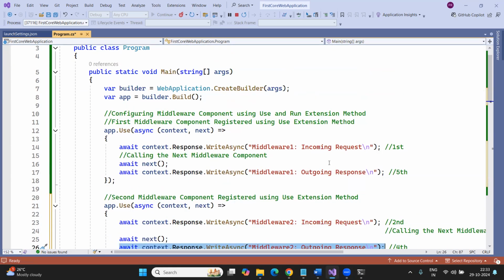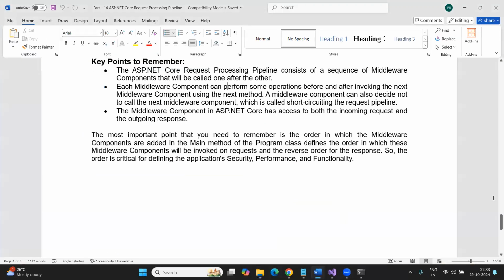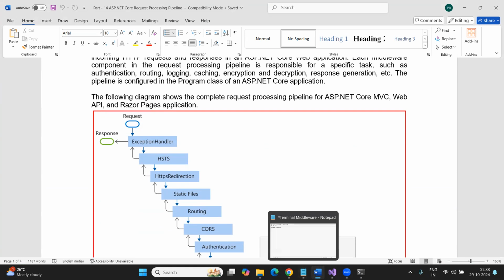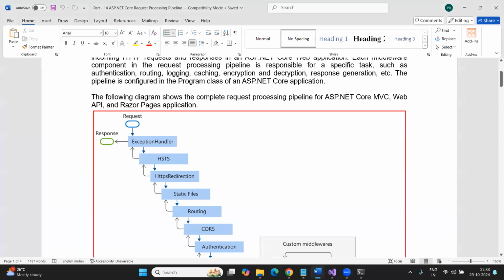Tomorrow we are going to discuss what the www root folder, or web root folder, is, and a few of the built-in middleware components, like the static files middleware component and the developer exception page middleware component. You can see the exception handler is there, static files is there. One by one we are going to discuss. Clear? Anyone having any more questions, guys?